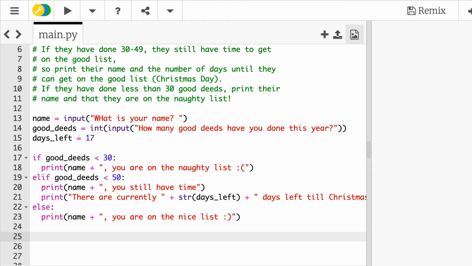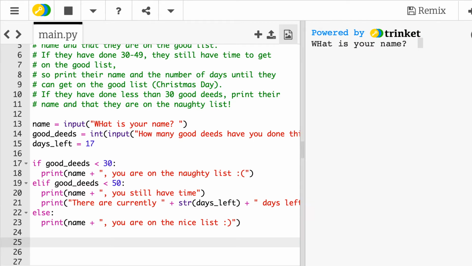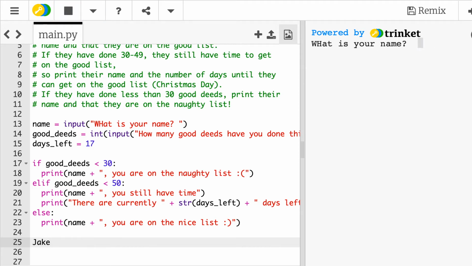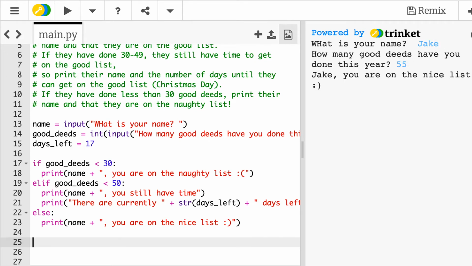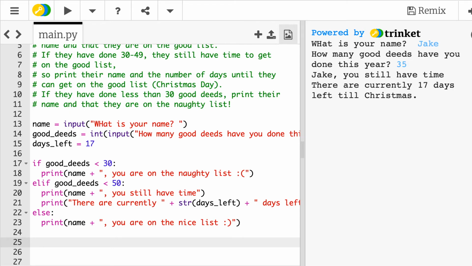Okay, so I think I've got all of the code written there, so let's actually run it and see what happens. What is your name? Put your details in. How many good deeds have I done? Let's say I've done 20 to begin with. And then it says, Jake, you are on the naughty list. So that worked for 20, so let's run this a few more times. Make sure that everything else works. If I've done 55 good deeds, I'm on the nice list. And then finally, if I've done, what should I say, 35, you still have time. There are currently 17 days left until Christmas.